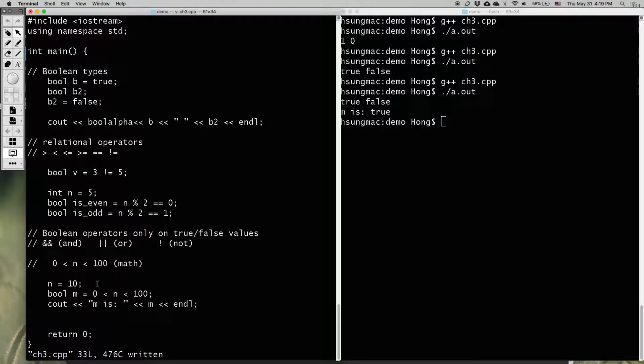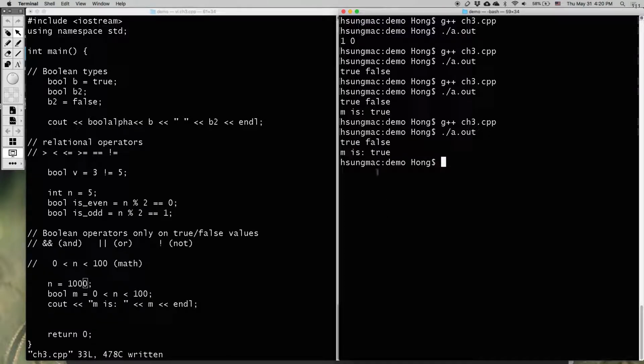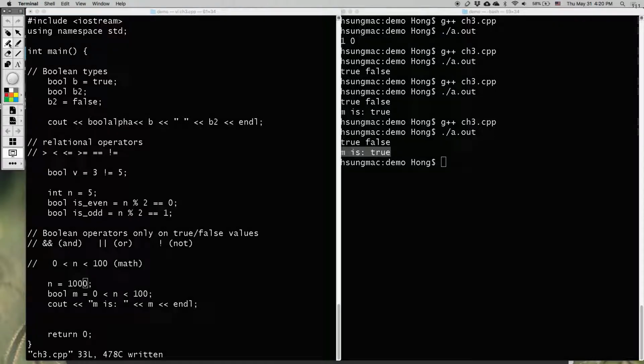However, let's change the value to 1000. N is now 1000, so we expect m should be false. But if we compile and run again, m is still true. So what is happening here? Let me explain that.